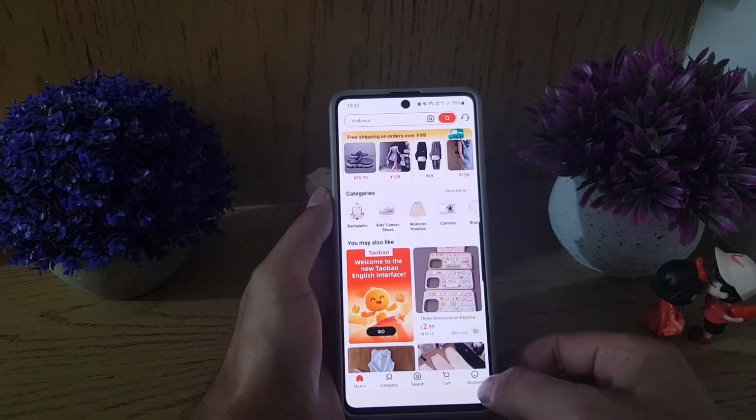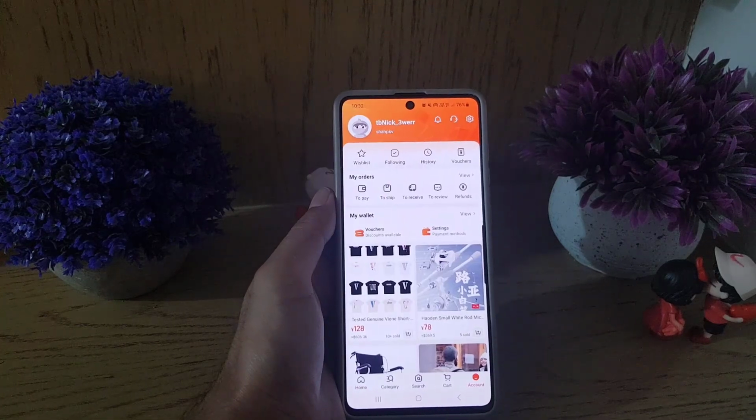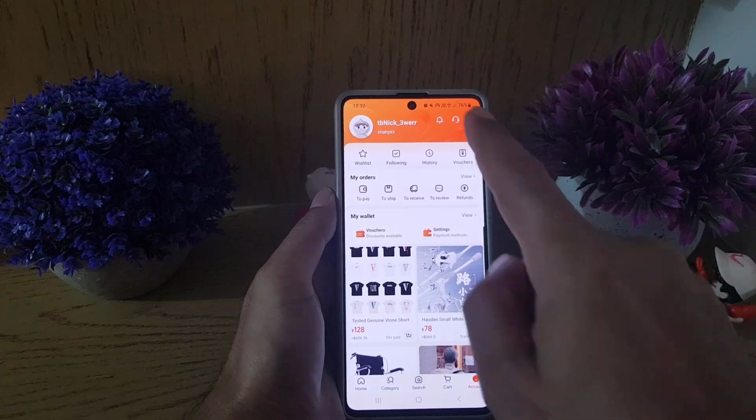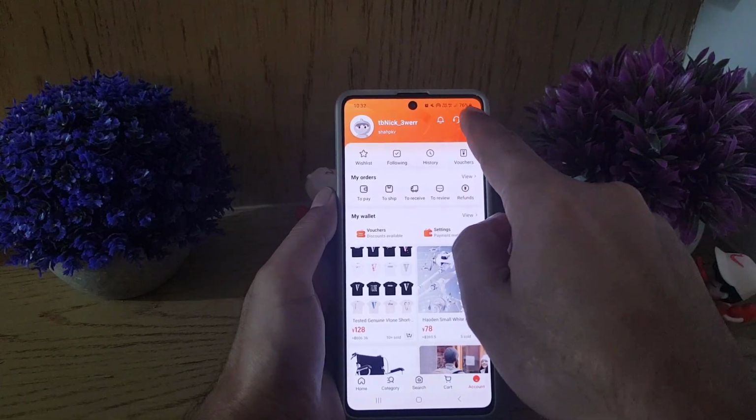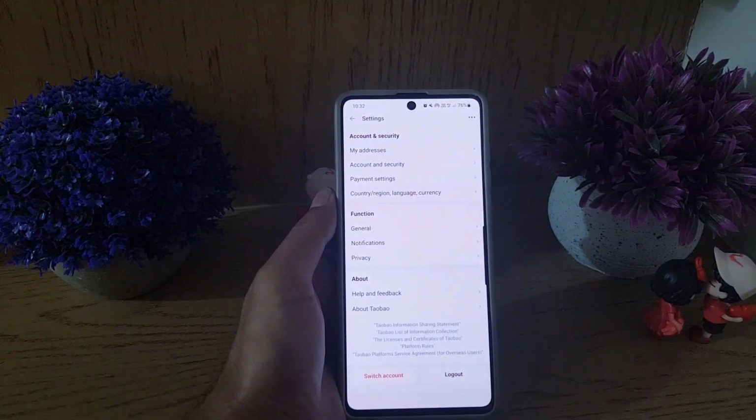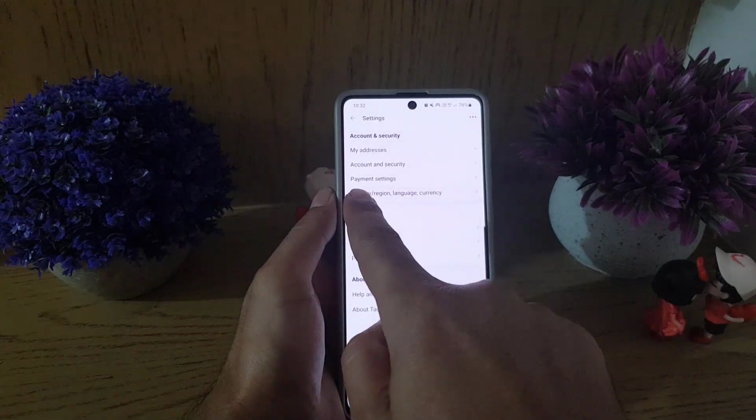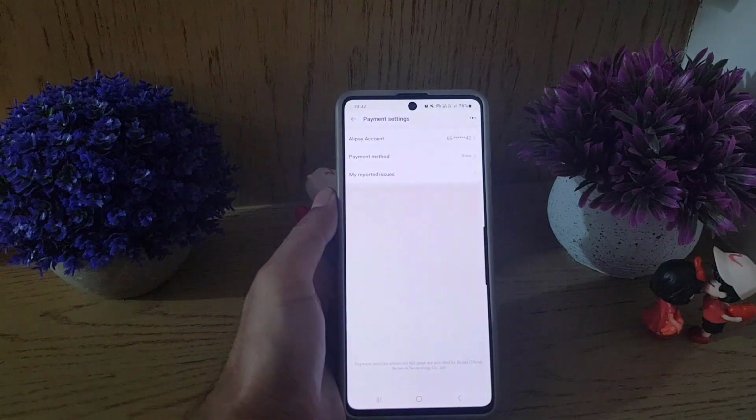Once you open the application, you need to tap on account. Once you tap on account, you will find the setting gear icon right at the top right corner. You need to tap on that. It will bring you here, and from here you will find payment settings.